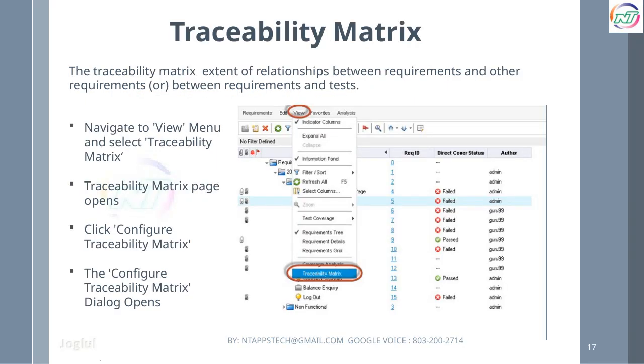To access the traceability matrix, first go to the View menu at the top and select Traceability Matrix from the list. When you do that, the page for the traceability matrix will open up. Next, click on the Configure Traceability Matrix button to open the configuration dialog. This dialog allows you to set the scope of the matrix, which shows the relationships between requirements and other requirements, or between requirements and tests. It's a helpful way to understand how requirements are linked and to ensure coverage.